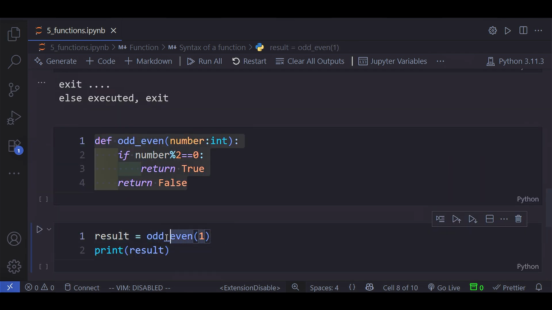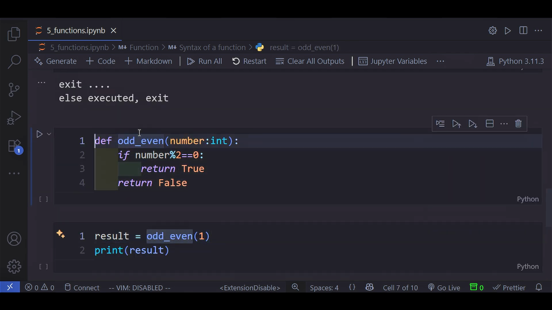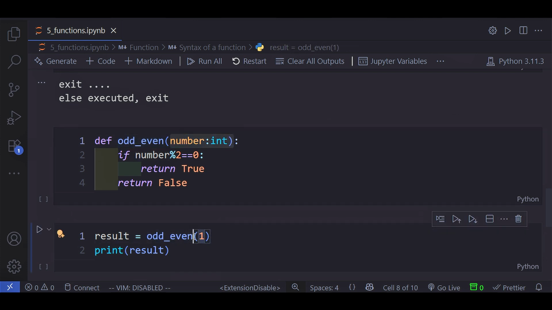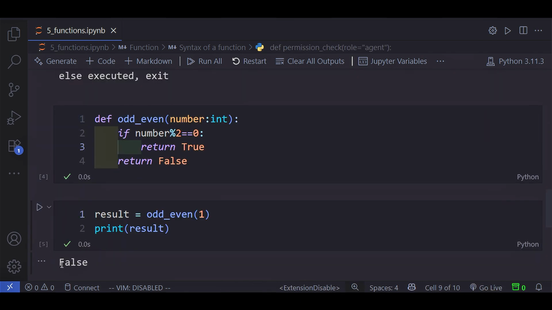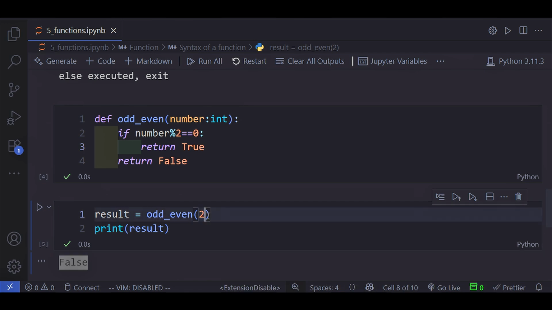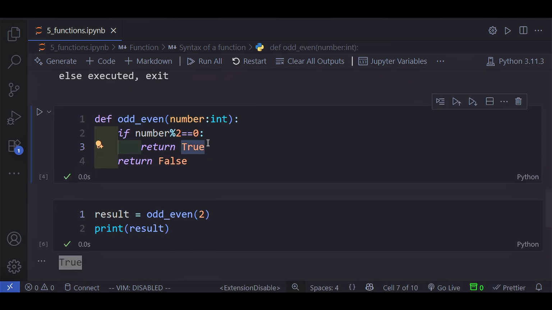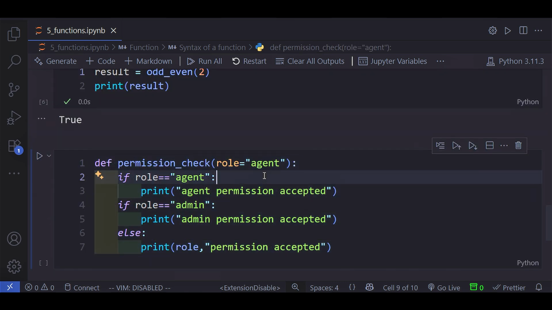The way we call this function or use it is by simply having the name of this function, and because it accepts an input, we have also to provide an input and assign the result or the return value of this function to this result variable, and we will print it. Here I have 1. 1 is an odd number, so if we execute these two lines, we could see that we have a false value printed. If I use here the input 2, then 2 is true, and true is related to the block where the number is even.